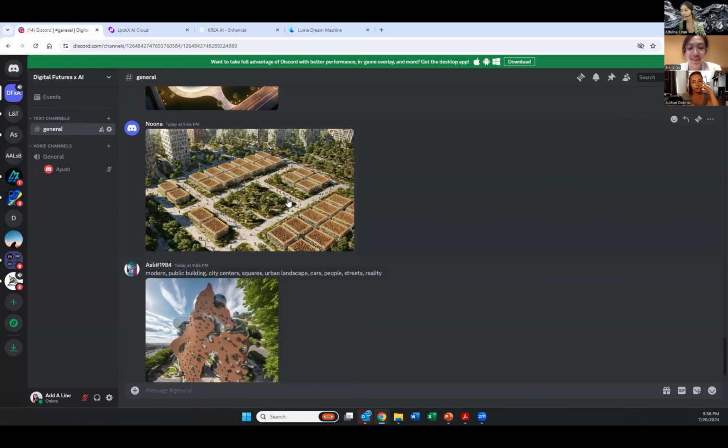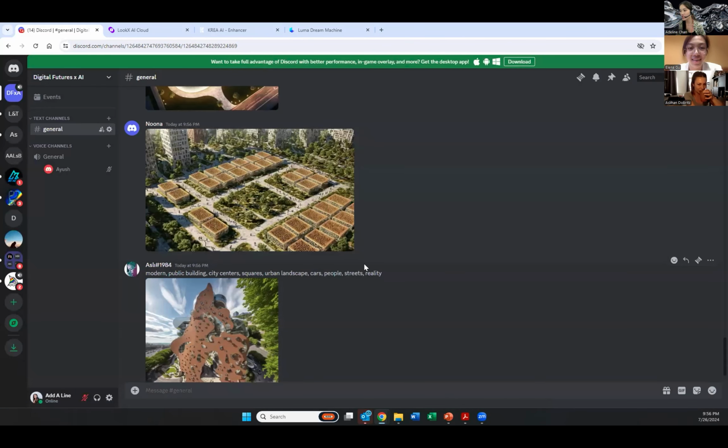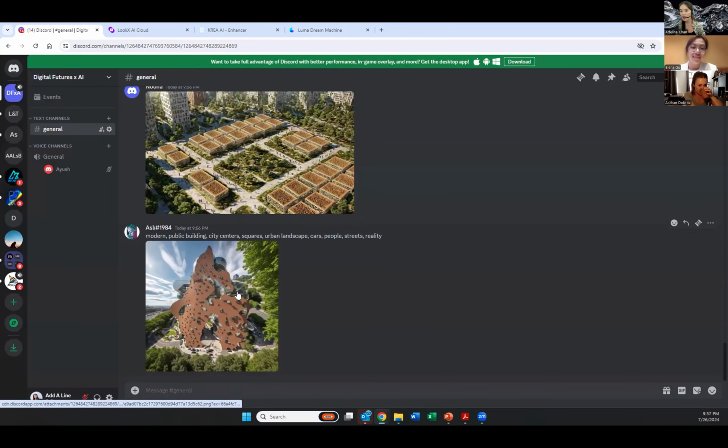Oh, there's more coming out. Very cool. Very cool, Nuna. This is a city. I wonder what's going on here. This is some project, some thesis for sure. Looks quite biophilic.